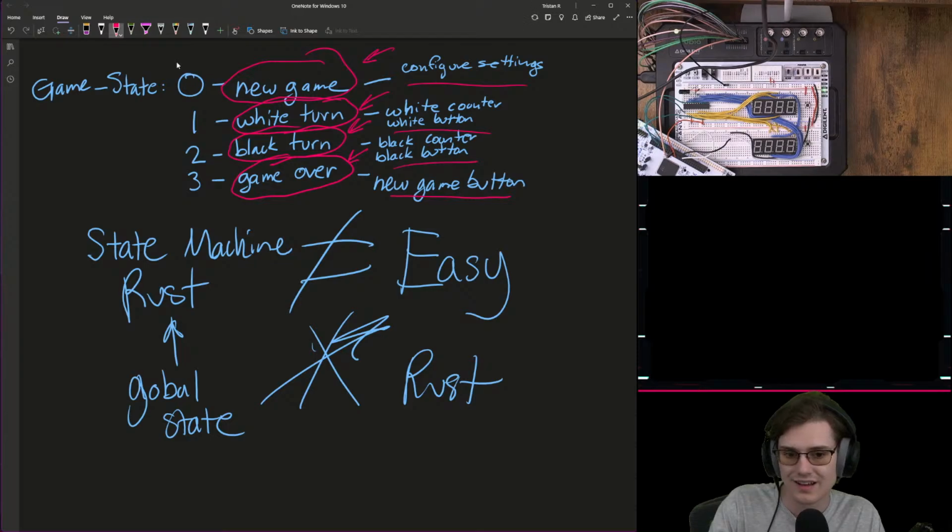So all of these states are kind of how I want the flow of a chess timer to go. It's just not so easy in Rust. And it could be my lack of Googling too. So that's one thing.